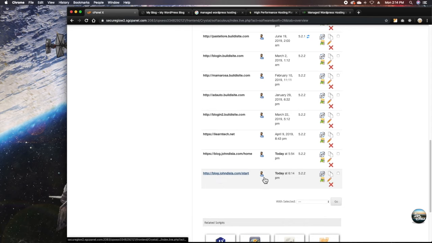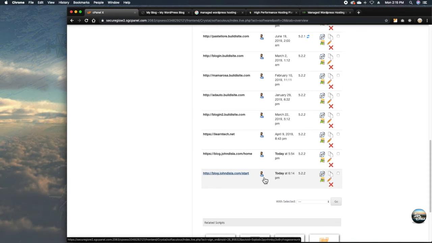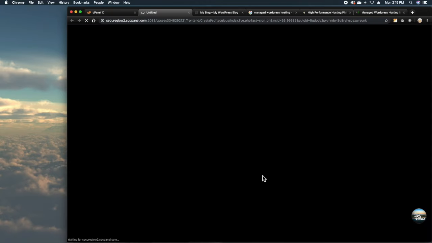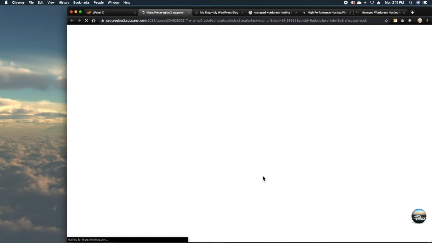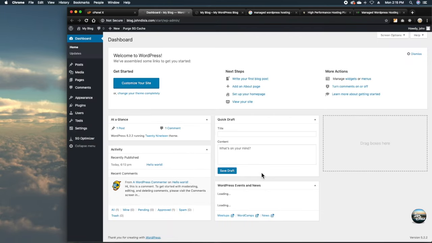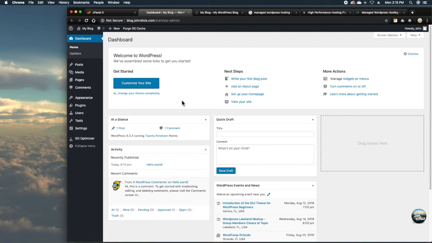I'll show you here this little icon. I don't know if you'll have it in your hosting provider, but I do on Siteground. This will actually let you log into your WordPress installation so you can make updates and changes without needing your password. So if I click on this, it should take me straight to my dashboard. Here's my WordPress dashboard, and then I can start customizing my website.